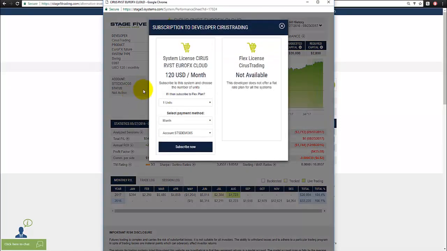So I'm going to select Buy License here. And here you will see the monthly cost of the system, so it's $120 a month, and then here we can select the base contracts for the system. Now this is going to be highly dependent on your account size, but if we select 2 units, for example, by default the system should be trading just 2 contracts each time it receives a trade signal. So we're going to change that to 2.